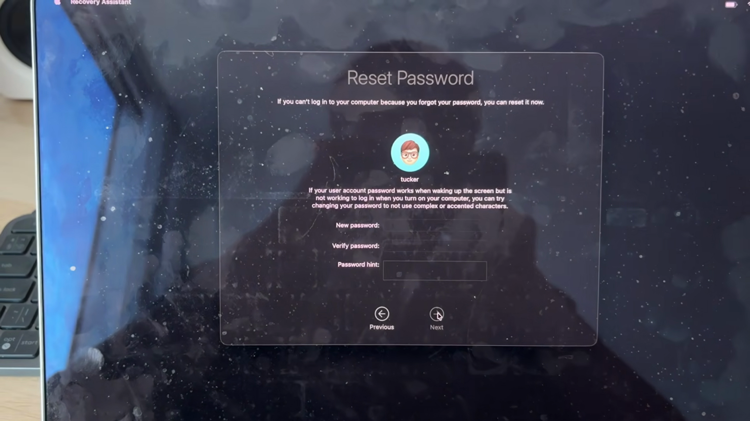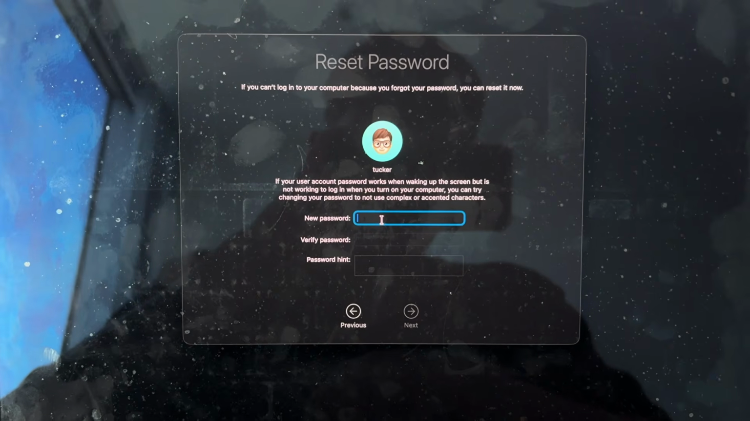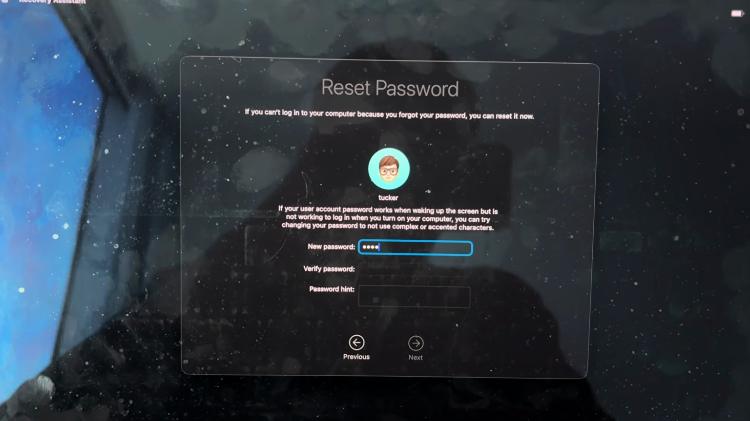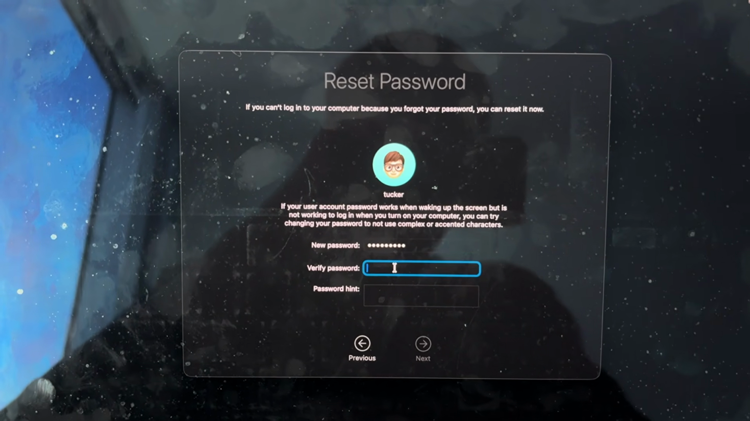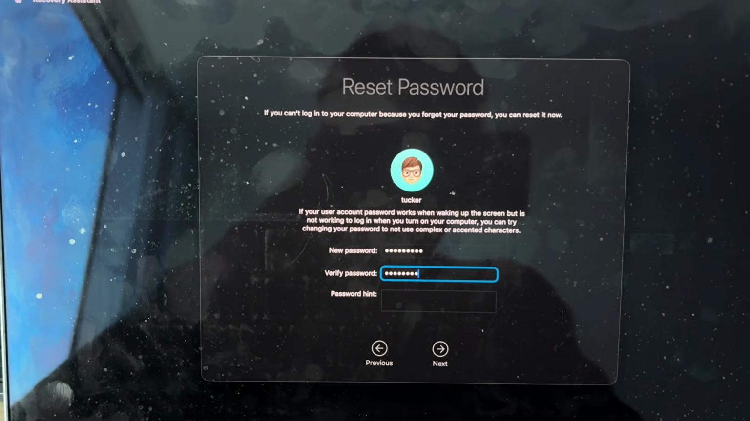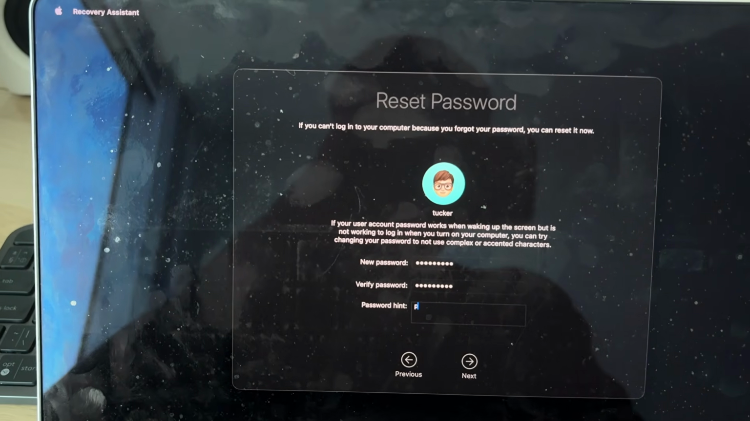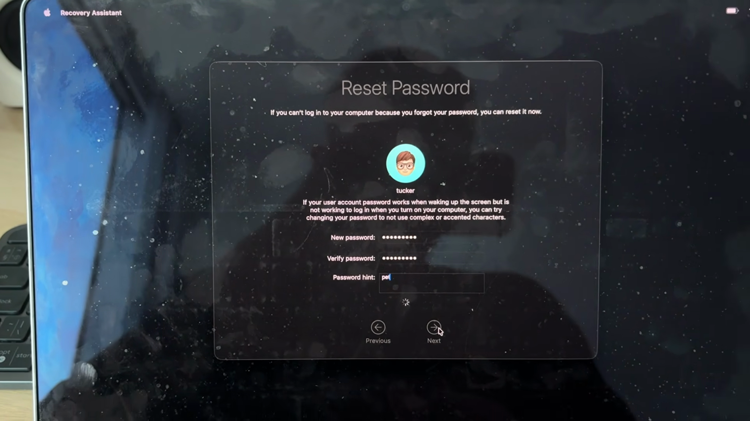And then what we need to do here is enter the new password. So at the top here, I can enter it in. I'm going to type that in now. Then we need to verify it, which is basically confirming it, just in case we made a typo. We need to make sure that it's correct. And you can enter a hint. So I'm going to have that done there, and I'm going to press next at the bottom.